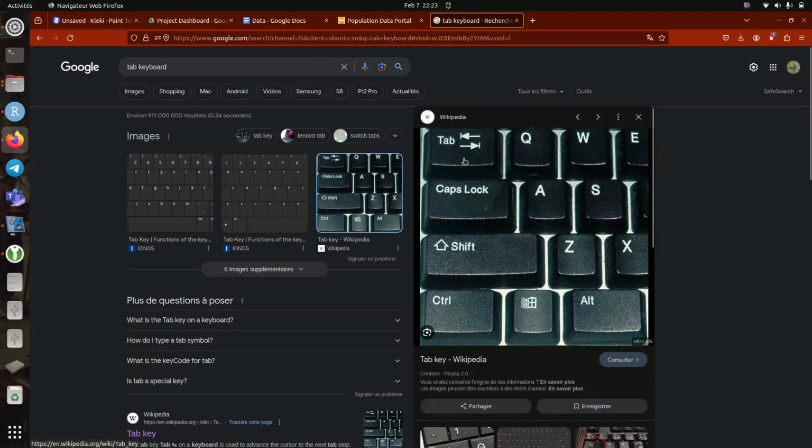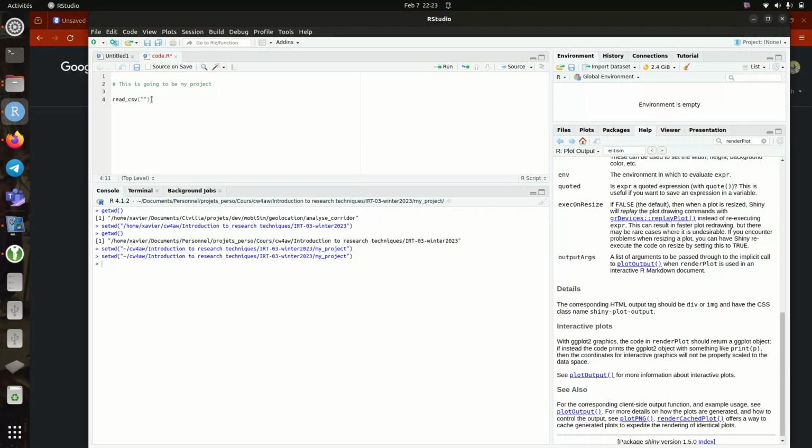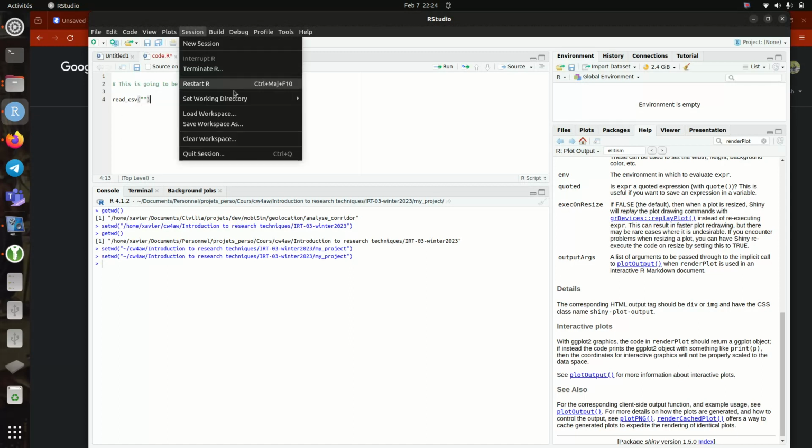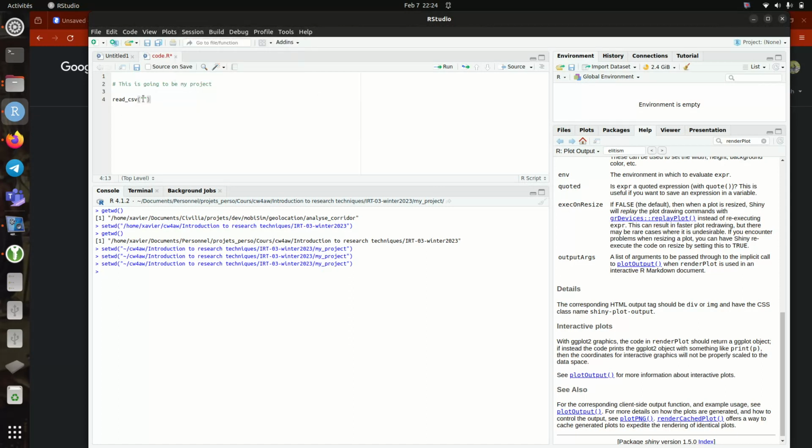If you don't know, the tab key on the keyboard is really useful. So if you are here and you press tab, it's going to offer you the different elements and files that you can access from there. And how does it know where you are? Because you have just set the working directory. You remember Session, Set Working Directory, To Source File. So here, tab, you choose data, tab again, and it directly gives you the file. We are going to send it into a variable called d, equal.